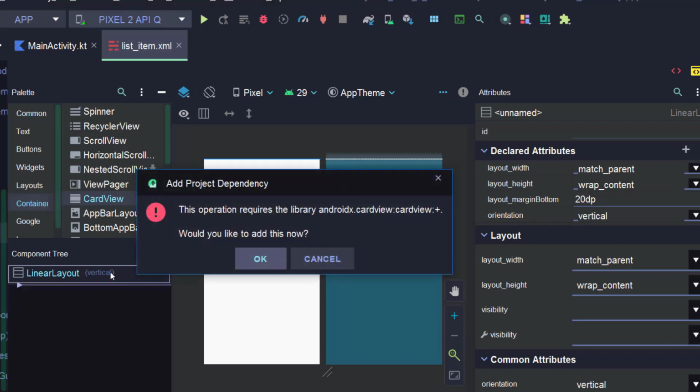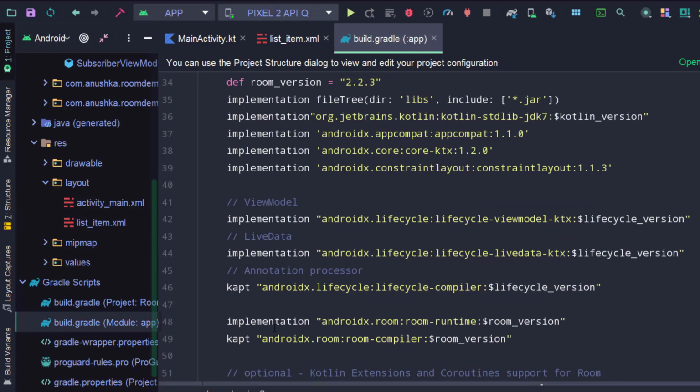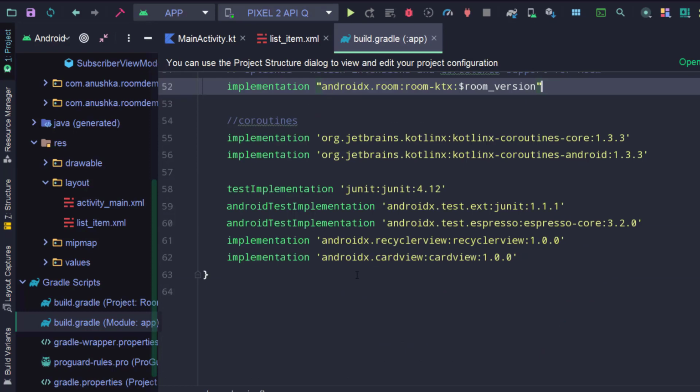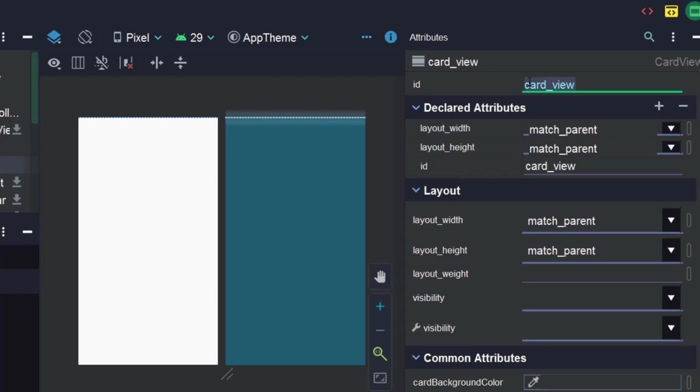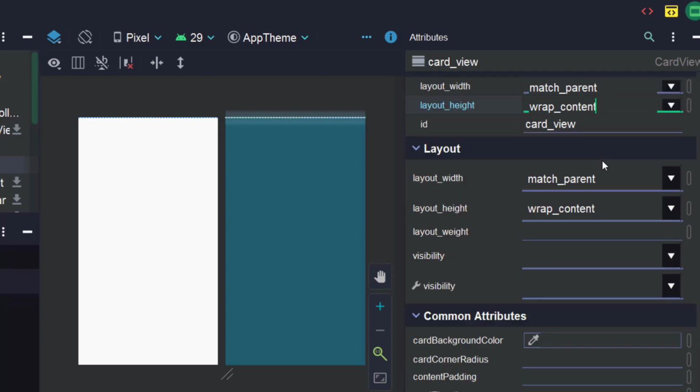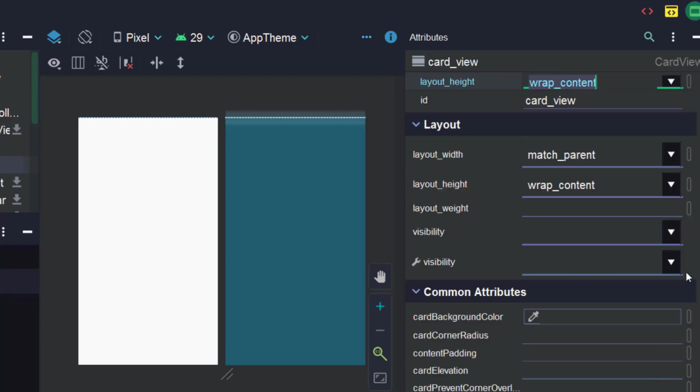Android Studio is going to add the CardView dependency to the Gradle and download the CardView library for us. Let's click OK. If you check your app level Gradle file, you will see this automatically added CardView dependency. Now, we need to give an ID to the CardView. Let's keep the layout width as match parent and change the height into wrap content. Then, let's set layout gravity as center.